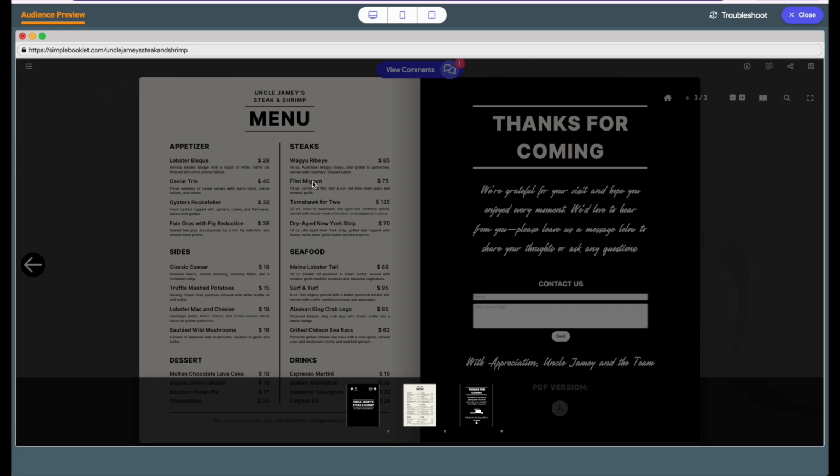And yeah. The thumbnail preview supports the attention stage of the reader's journey by keeping readers engaged and focused. It encourages exploration and interaction, making it easy for your audience to quickly find sections or pages they want to view. And that's it. Your audience can now navigate your booklet visually with ease.